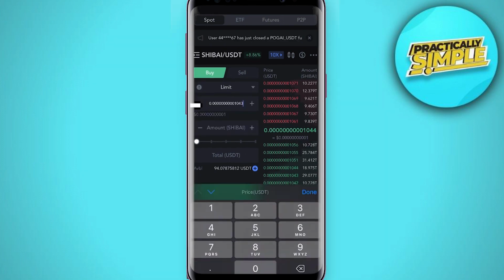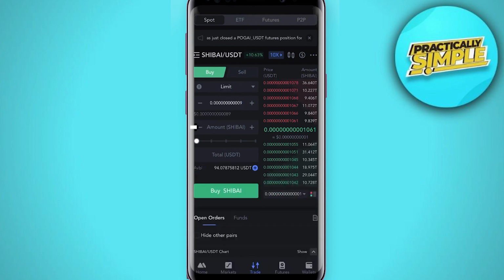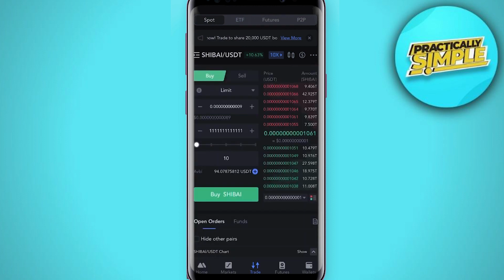Input the buy price and here is the amount of tokens you want to get. Since AI SHIBA requires huge numbers, just input here the total USDT you want to use. Let's say I want to buy $10 of AI SHIBA tokens. Once all is set, you tap buy SHIBAI and tap on confirm and you are done.